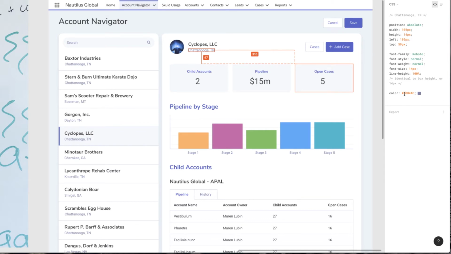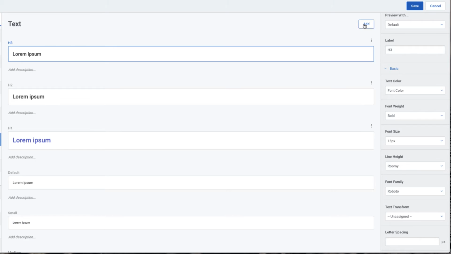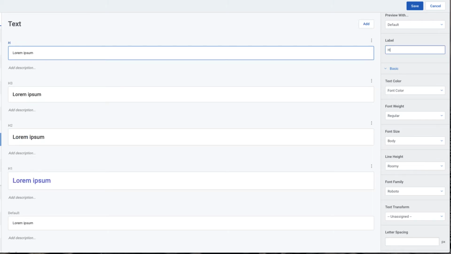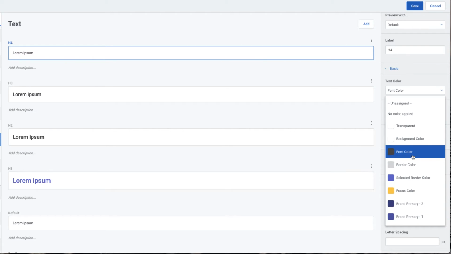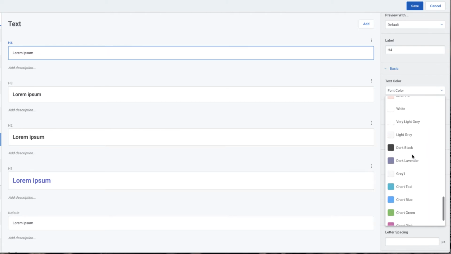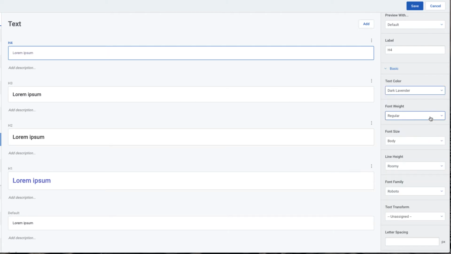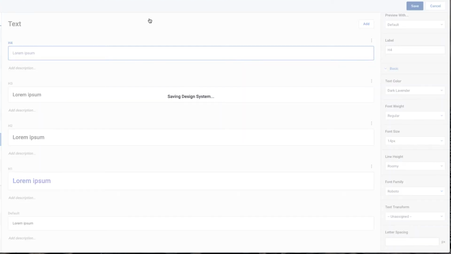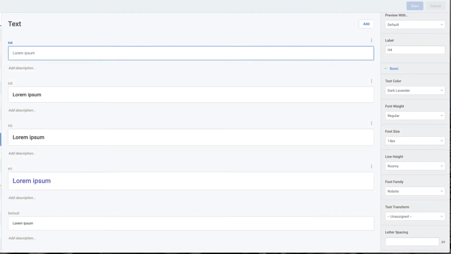And here we're using our dark lavender color. We've got just a regular font weight or normal font weight and a font size of 14. So H4, text color, dark lavender. There we go. Font weight, regular, so that's fine by default, and then we'll switch this to 14 pixels. Okay. I'll save that. The other ones we need to grab though are the KPI, the label, and that content.